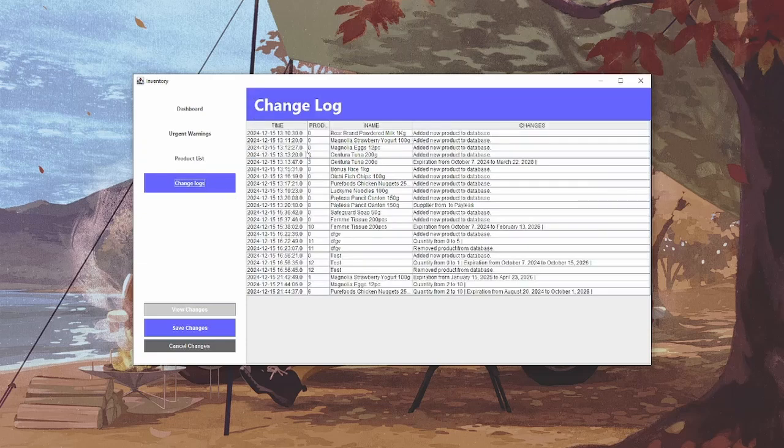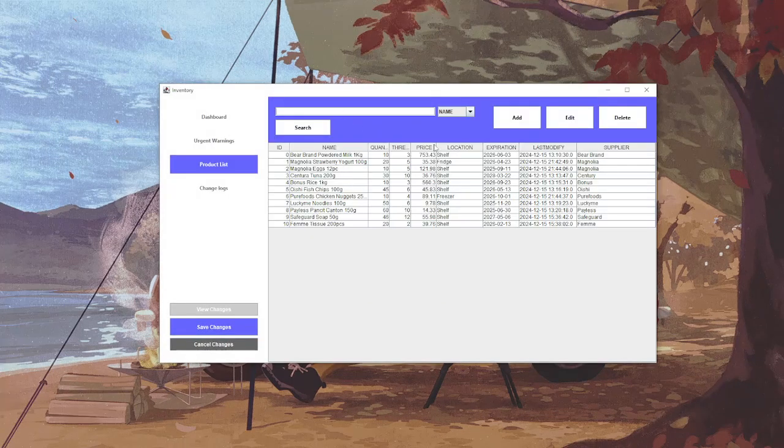All the changes you made can be viewed in the change log, including the timestamp of the changes made. The system also has a search function where you can pick the column where you intend to search. For example, searching in name, you input any text to search for a particular product.